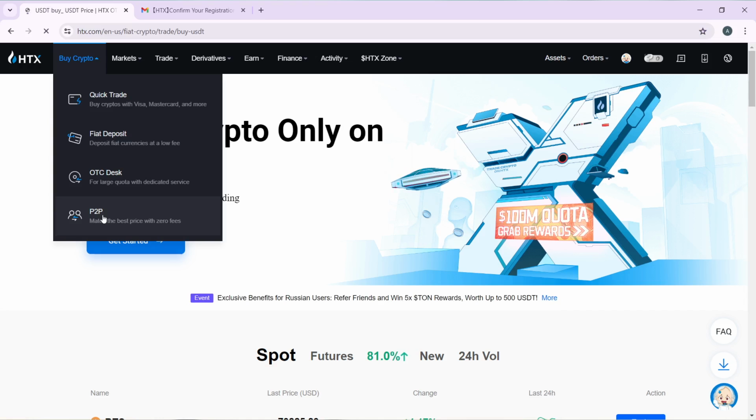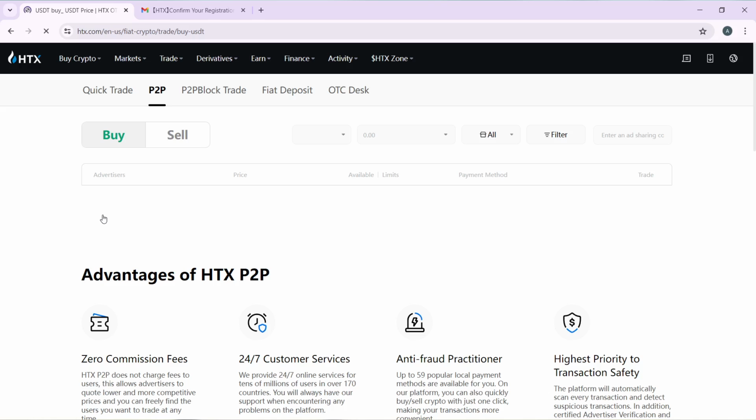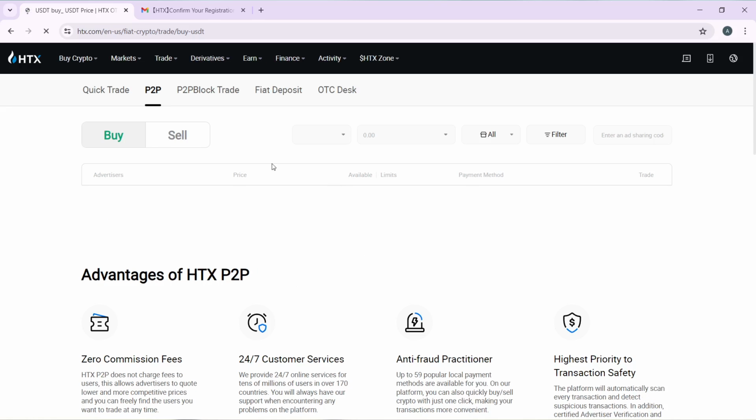Now P2P simply means peer-to-peer trading. That's where you can buy and sell crypto assets in HTX. So here you go. Now, because we want to buy, you're going to see those two tabs, buy and sell. Because you want to buy, ensure that it is set to the buy tab. And this page is still loading up. Once it's done loading up, I'm going to show you the things that you need to do to start your buying process.